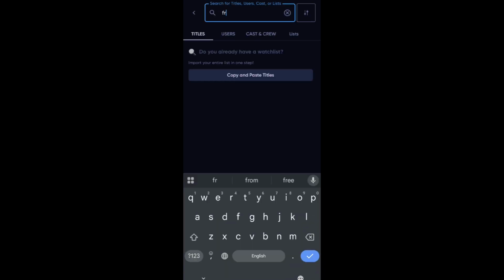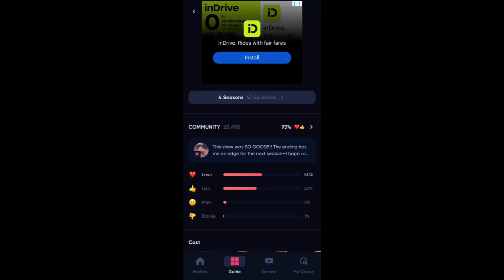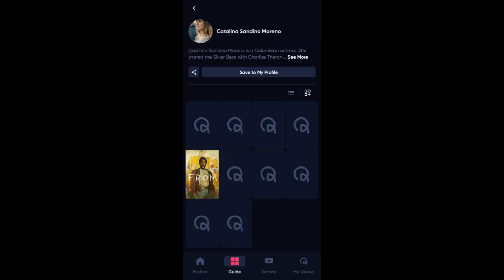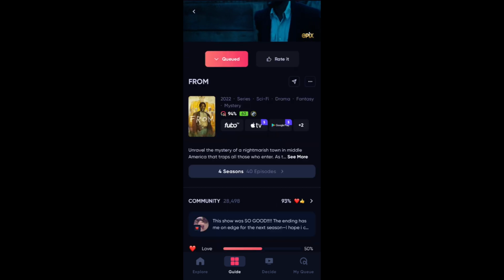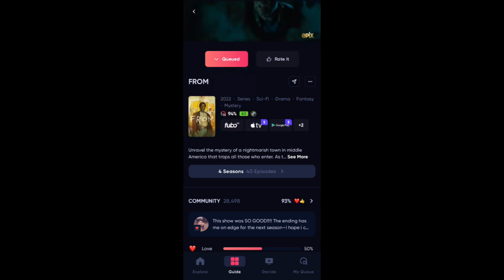Okay, let's do the same comment check with the From TV series. We get the same kind of information and features on this page as we saw in the previous apps. In this app, you have to queue the shows. It's like adding them to a watch list. They call it Queue, which is also the name of the app. You can tap on it again and mark it as watched if you want.